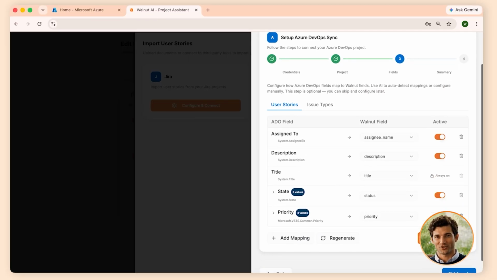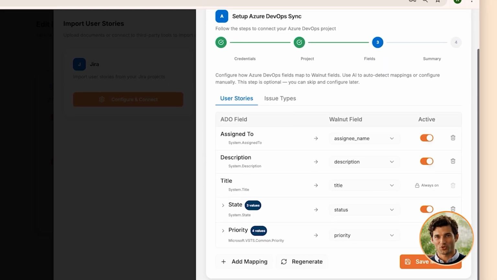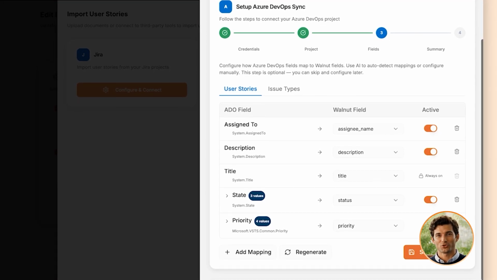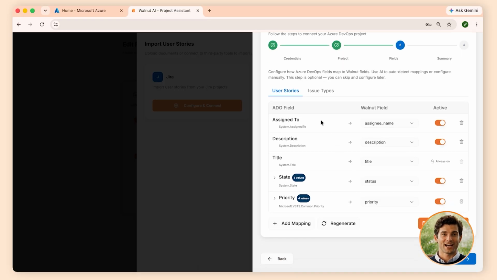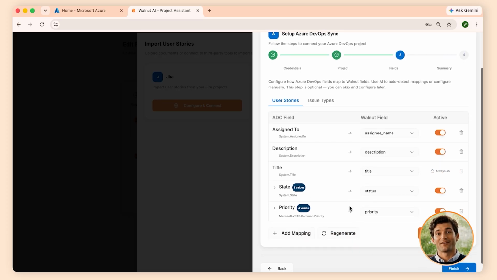Step 3 is field mapping. This is where you configure how Azure DevOps fields map to Walnut AI fields. There are two sub-tabs here: User Stories and Work Item Types. In User Stories, you'll see field-to-field mappings, for example, assigned to maps to assignee name, and description maps to description. To let AI auto-detect the best mappings, click Regenerate. Once done, click Save Mappings.